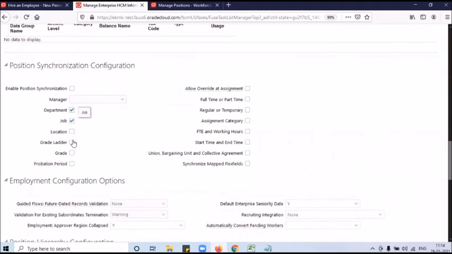Job, what are the things you enable? Those information automatically sync. If you have not enabled the department, when the recruiter is giving the position, the department will not sync. That means in the position synchronization level, you have not enabled that. So you enable the department, job and grade and probation period.